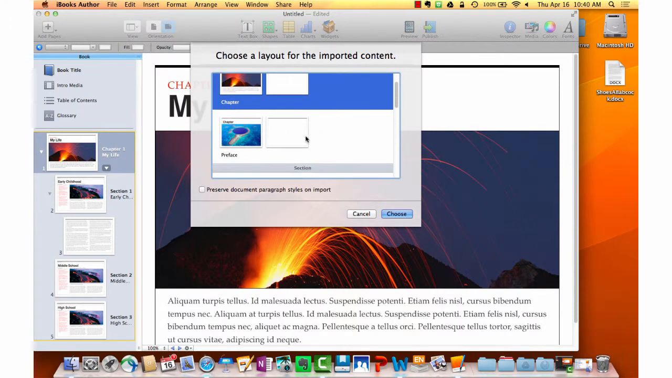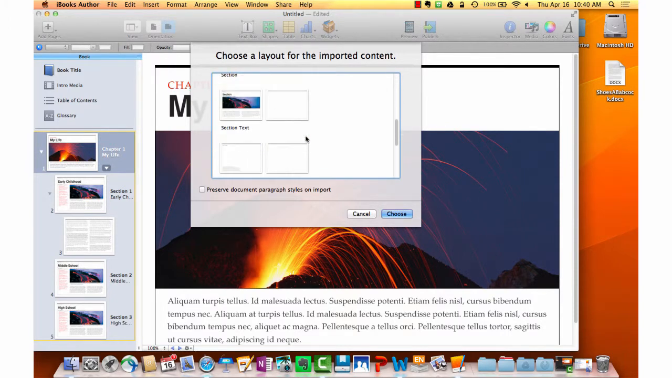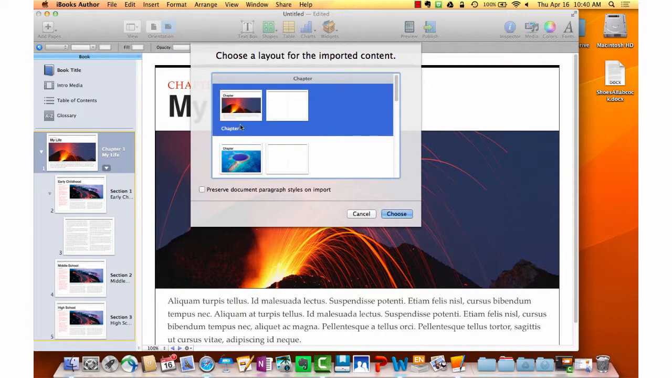You'll notice that I can add all the different types of sections or chapters like I can up here in the Add Pages menu. And so I'm going to select just a chapter, because this essay really is about values and about summarizing the journey that I would have taken through these 3 sections of early, middle, and high school childhood.